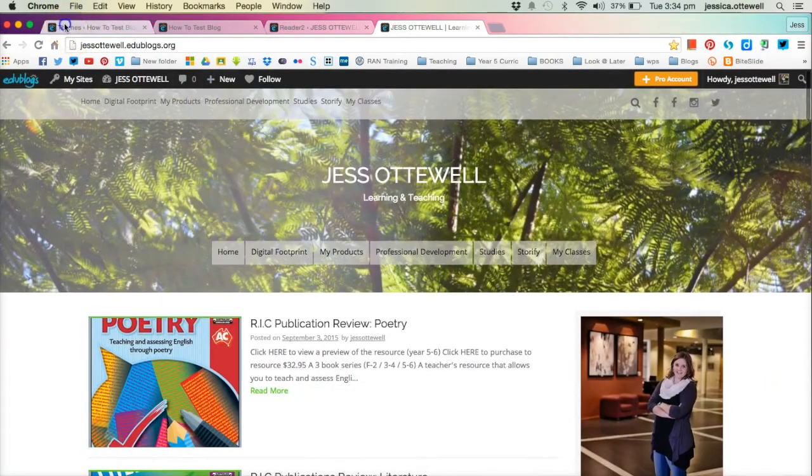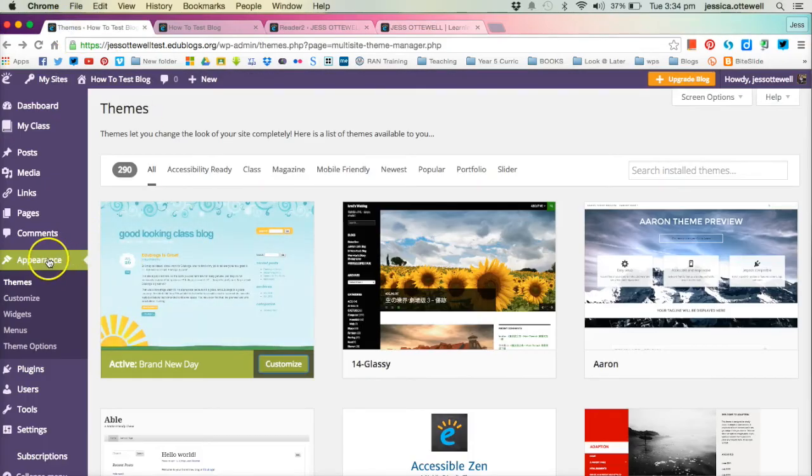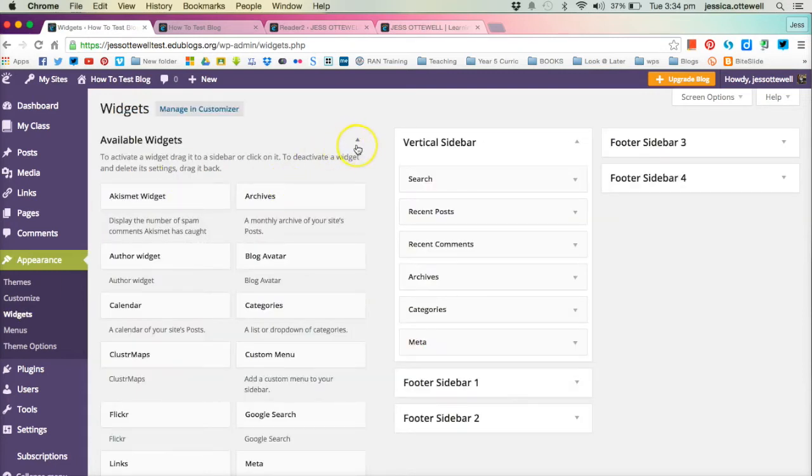So if we go back to here and we go back to appearance, don't click on appearance, just hover over it. And you can go to widgets. So we'll click on that and we'll go there now, and we'll just have a look at the different widgets that are available. Okay, now there's a few different areas that they will go here. Have a play around with them.